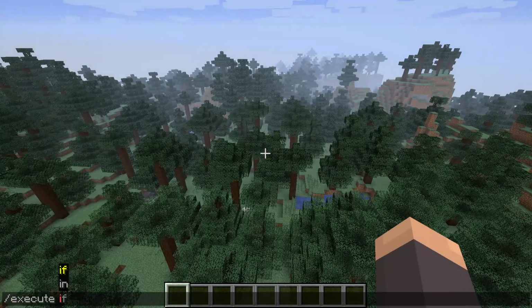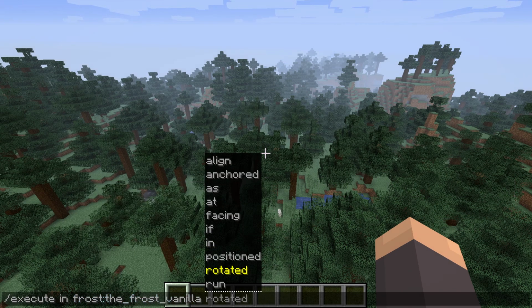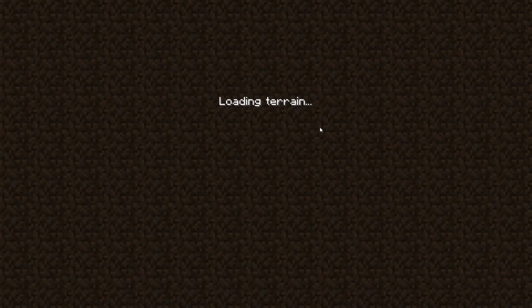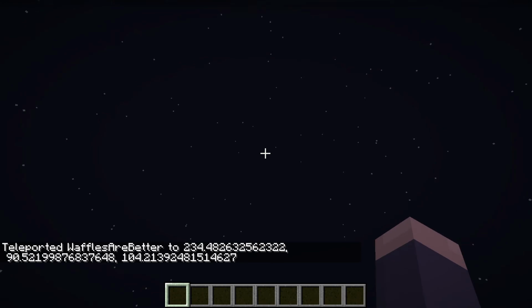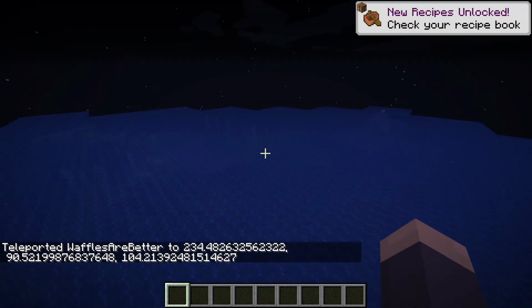I'm going to do /execute in to get the list of biomes. And first, I'm just going to go to the vanilla biome, which is the one we already had. Run TP and then these coordinates. And I have teleported to these coordinates in the vanilla biome.